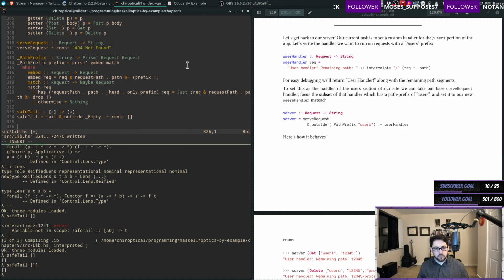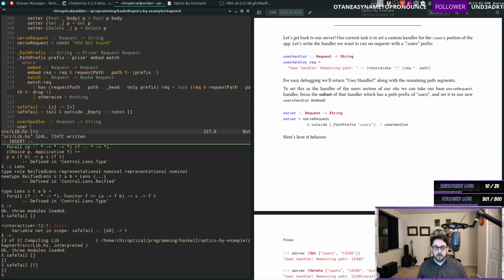Oh, I see. We're gonna use over to modify this function's behavior when this makes sense. I see what's going on. So up here, when we match on this request, we'll just say modify these behaviors when these things are true, I guess because we already have the prisms. I see where this is going. Pretty clever. Okay, user handler.